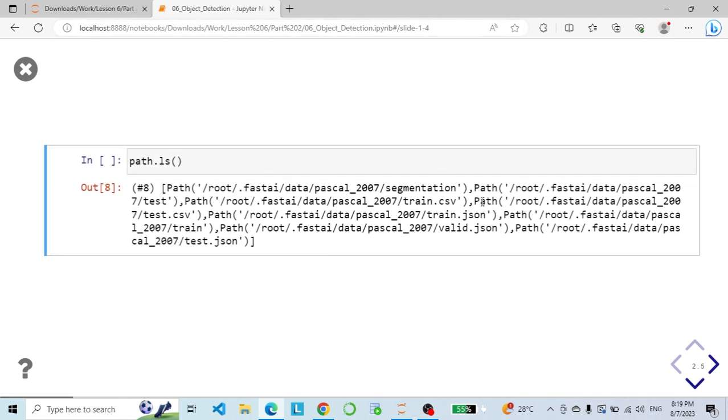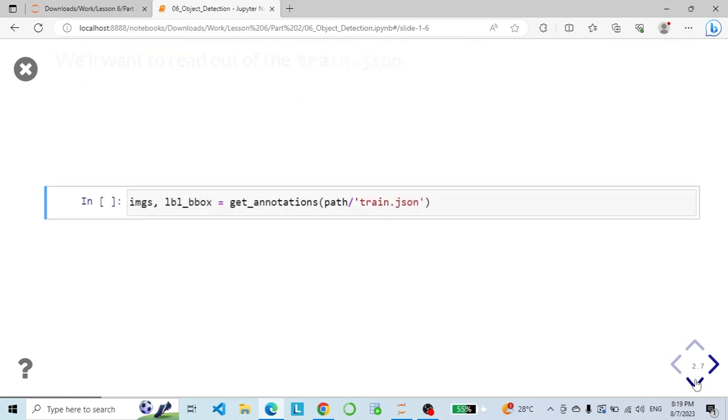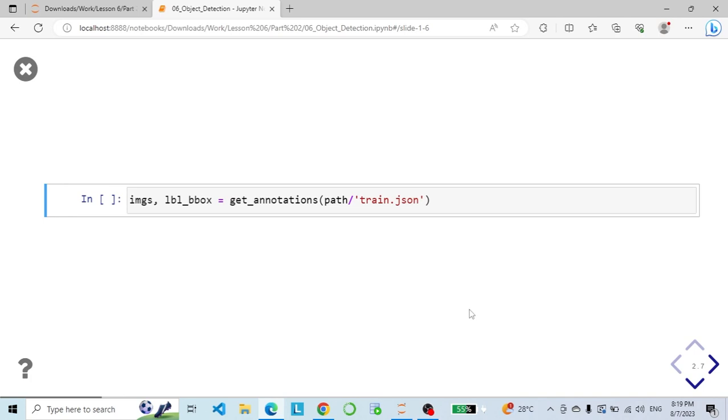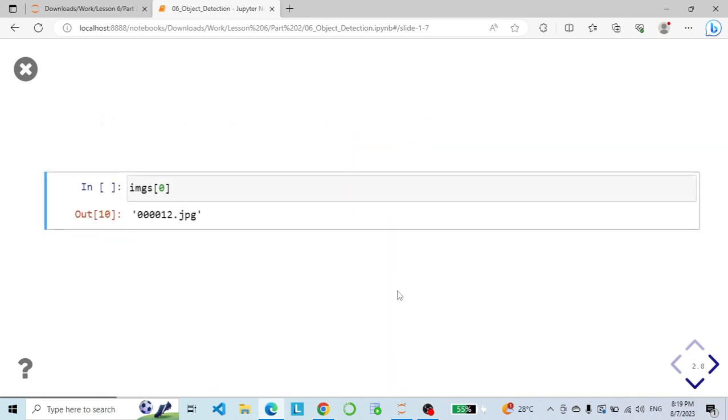So here is the list of all the files that we have. Then we go ahead and call get_annotations on the train JSON file. If we take a look at the first image and the first bounding box label, we see the 4 points, which correspond to the bottom left and top right, along with a particular class.